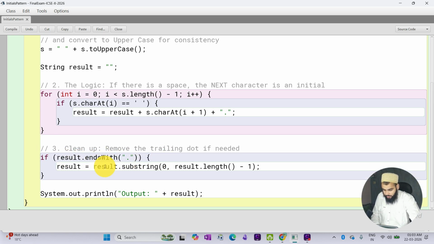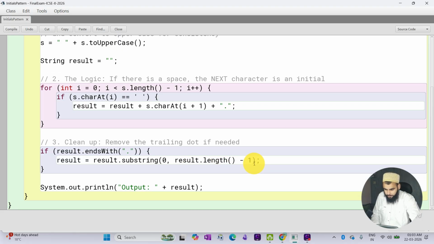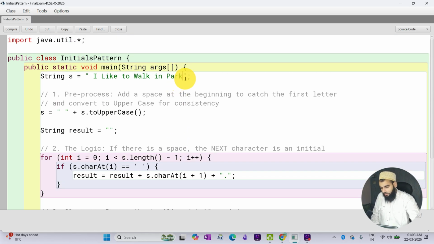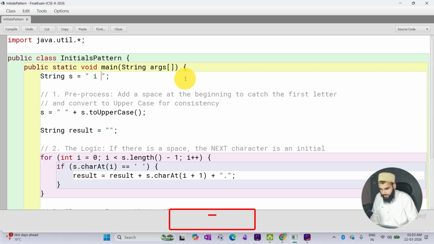If result ends with dot, then result is nothing but result dot substring 0 comma result length minus 1. So what is this? You can clean up the extra last dot with this, and then you can have the output. For example, if I change the sentence, let's say instead of writing I like to walk in park, let me write I like ice cream.